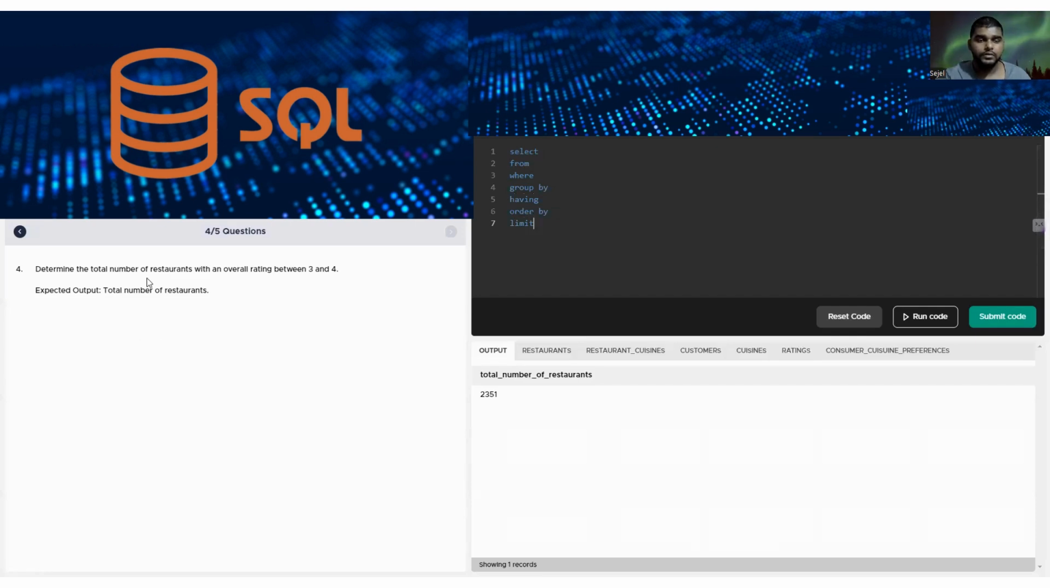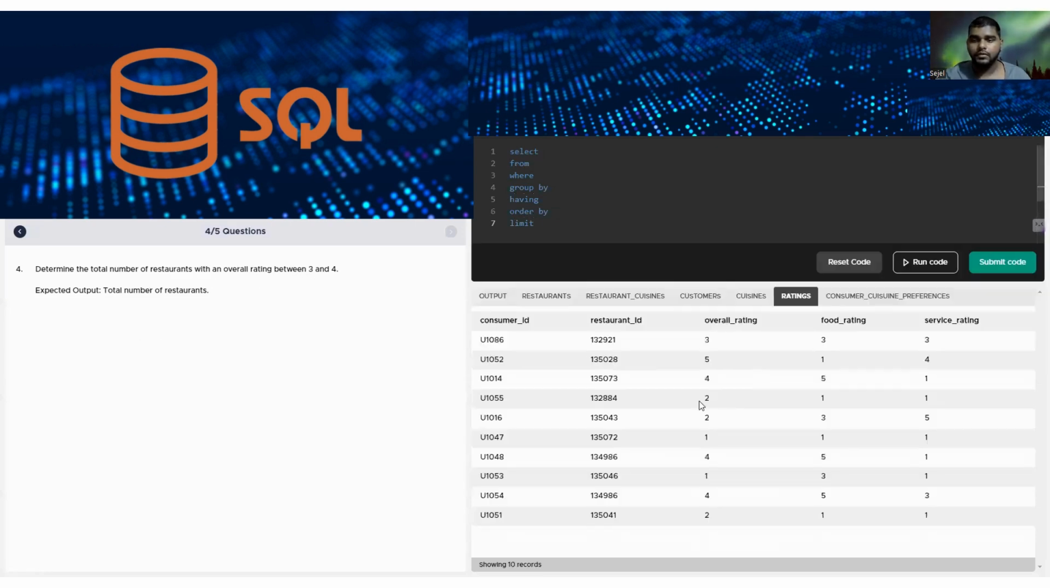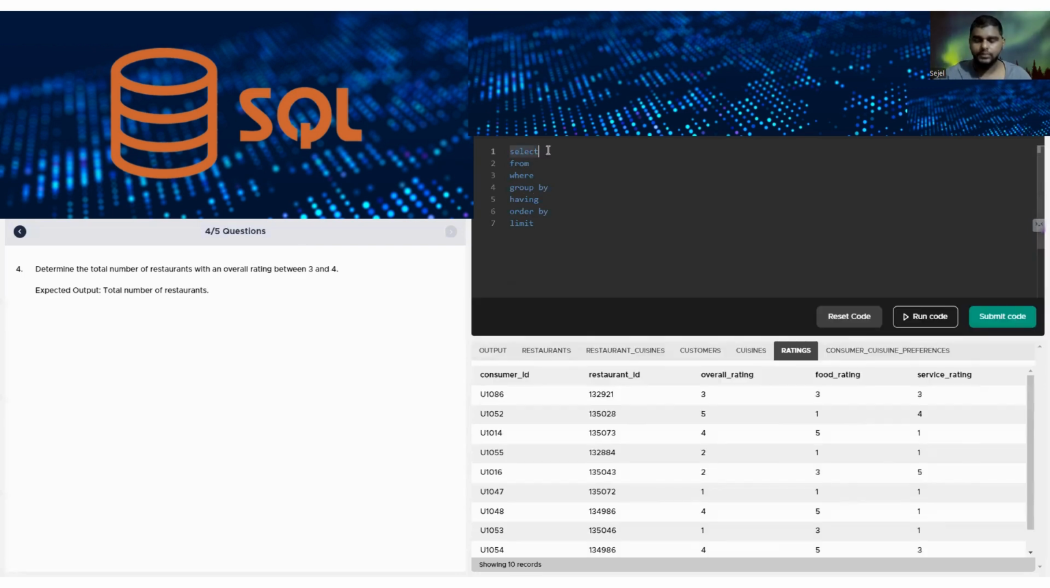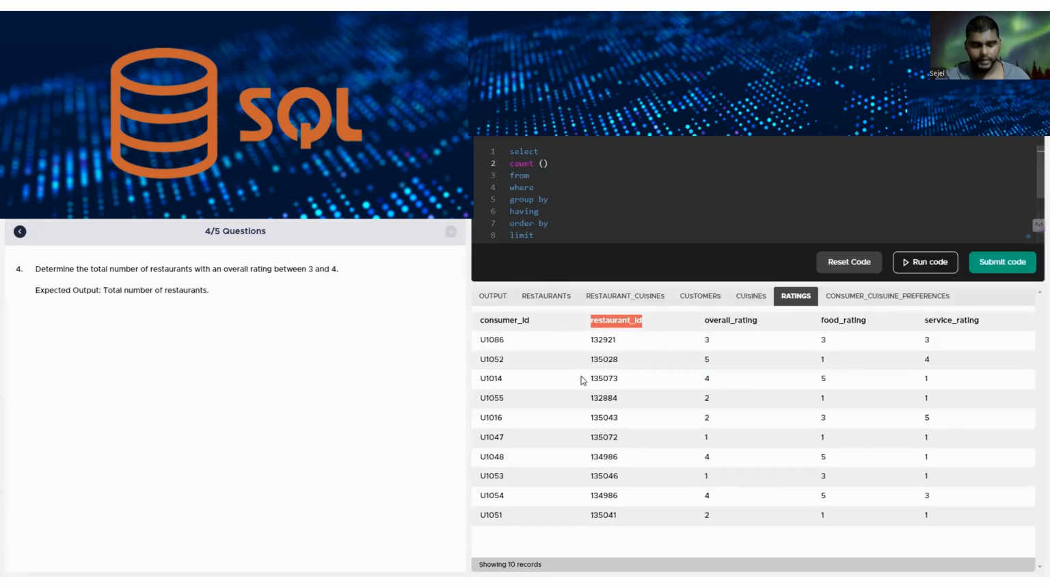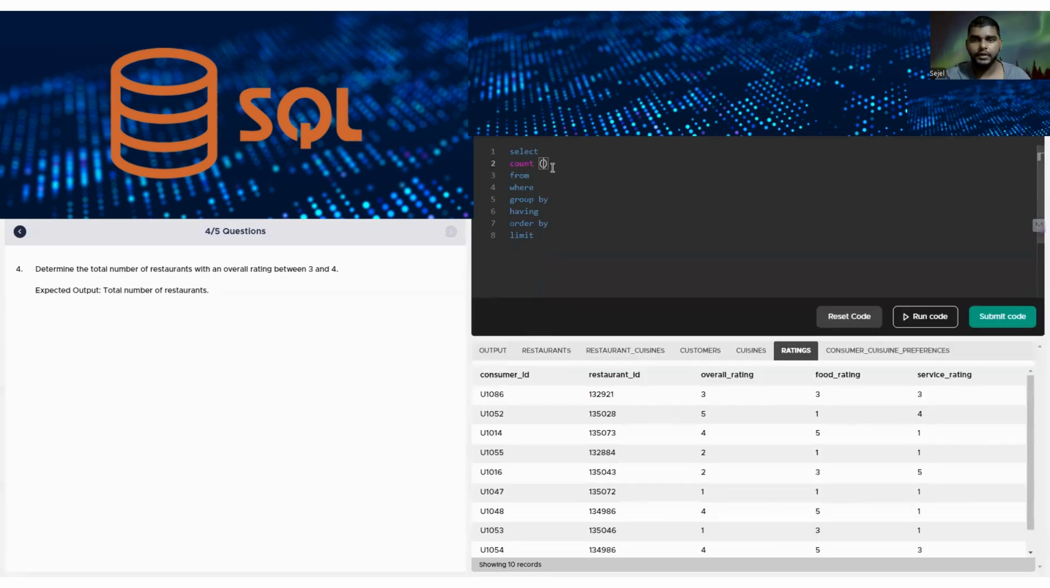Okay, determine the total number of restaurants with an overall rating between 3 and 4. I think we'll have to go again with the rating table. So total number of restaurants, total means count. They want us a number. So what we'll do, we'll use count function, number of restaurants. Since the restaurant ID is mentioned, we'll paste the restaurant ID over here.